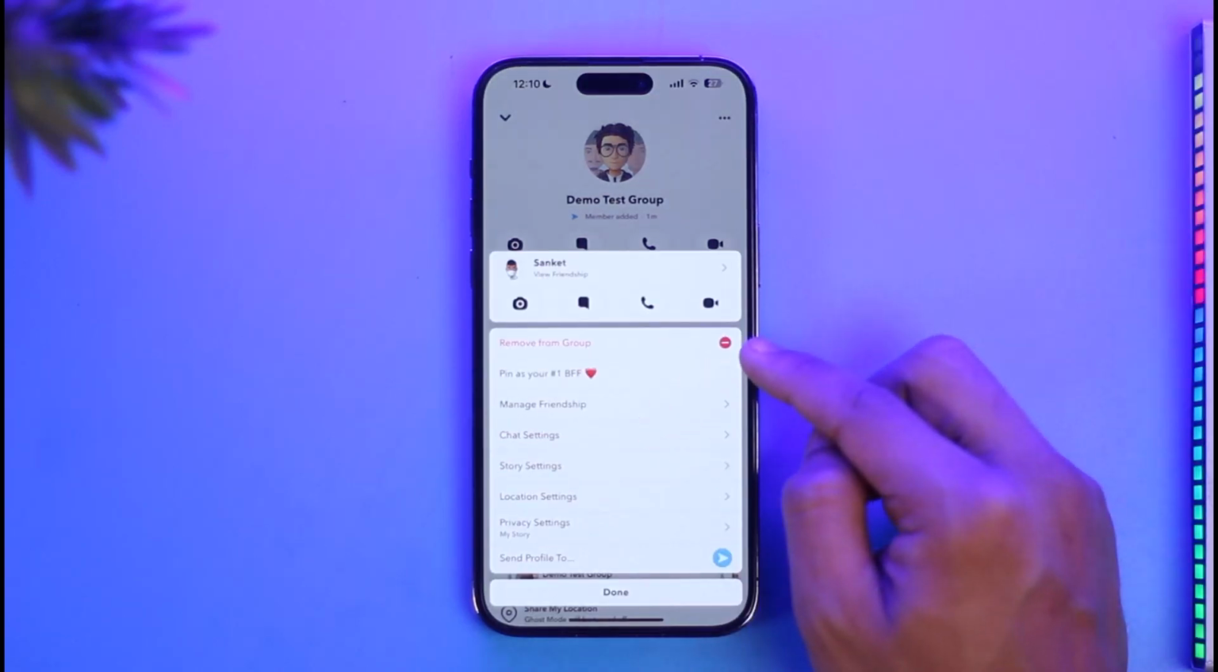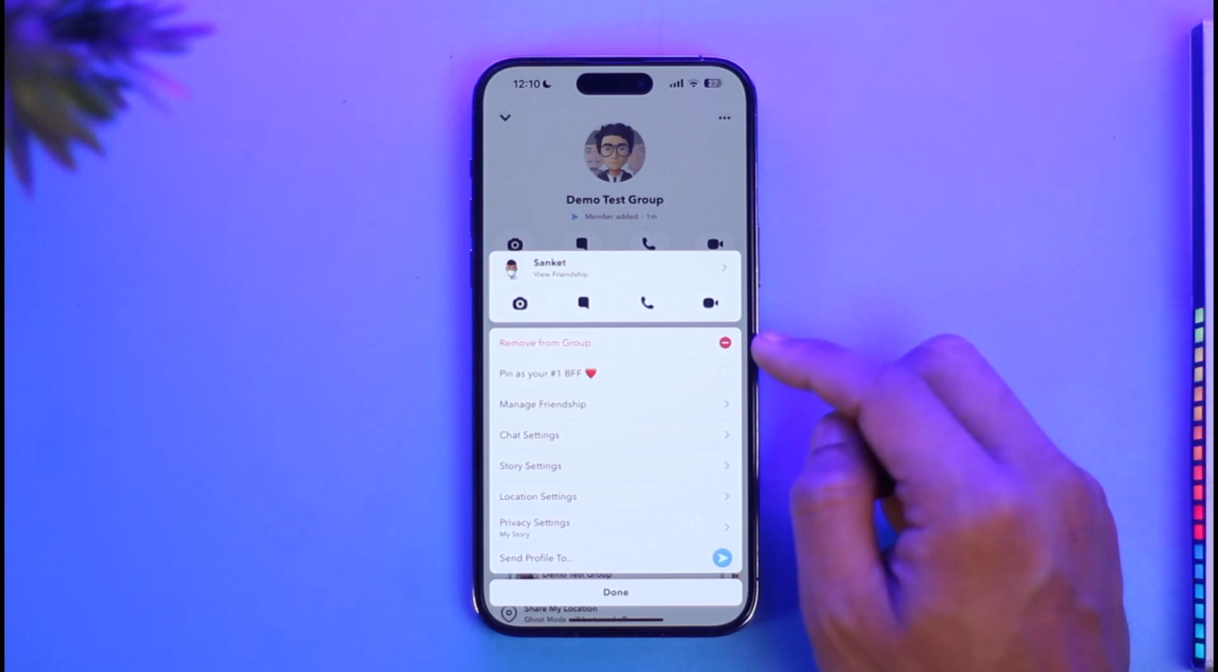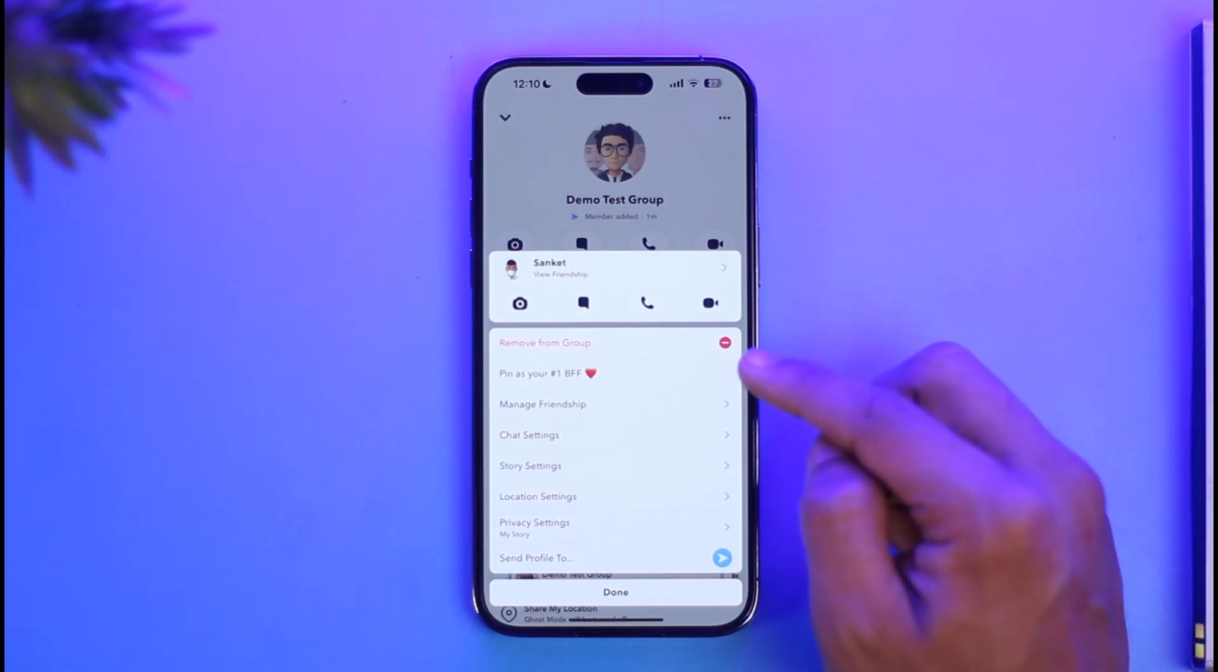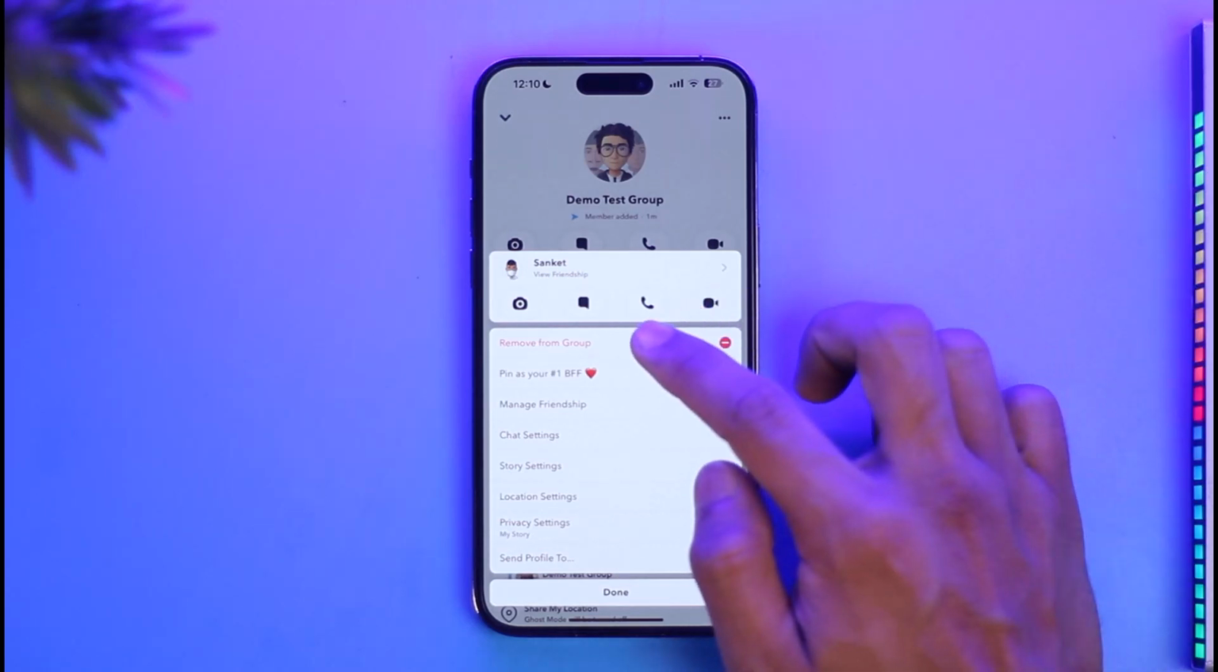And then here I'll see the pop-up that says remove from group. Now they will not be removed from your friends list, but they will only be removed from the group, so keep that thing in mind. And then just tap on remove from group.